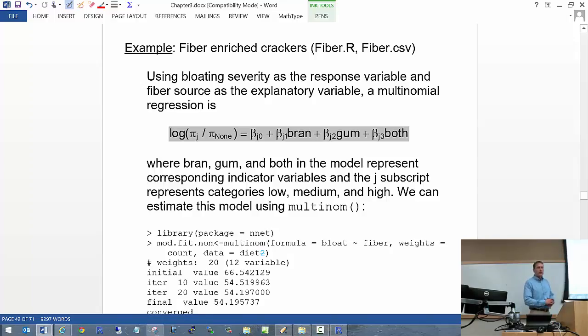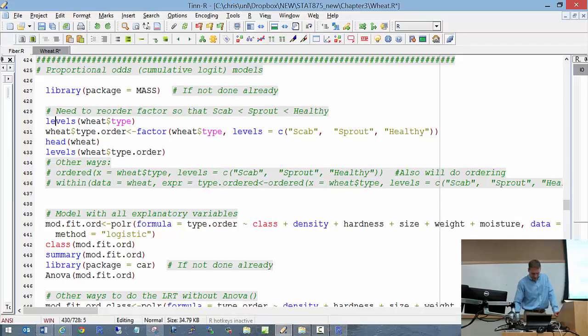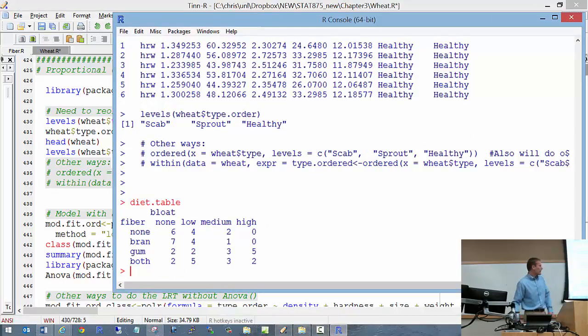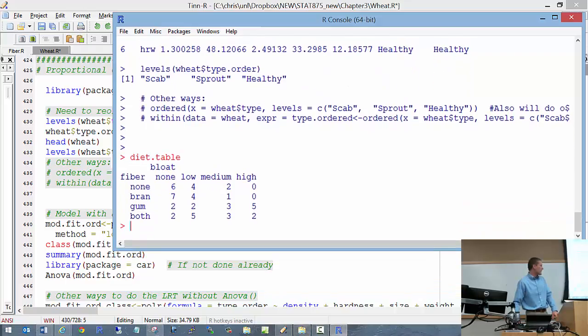So that takes us back to the fiber enriched crackers example, and just to review that for a second here. There's our contingency table. Notice on the rows we have the fiber variable, which represents no fiber, bran fiber used, gum used, or both. So we have 4 rows. The columns represent the amount of bloating, and this goes from none, low, medium, to high. Notice the zeros in the contingency table. This is going to be important shortly.